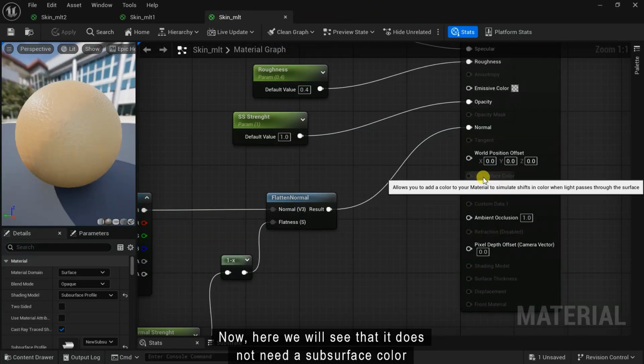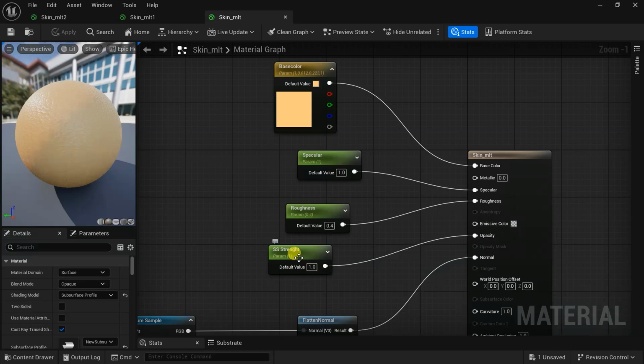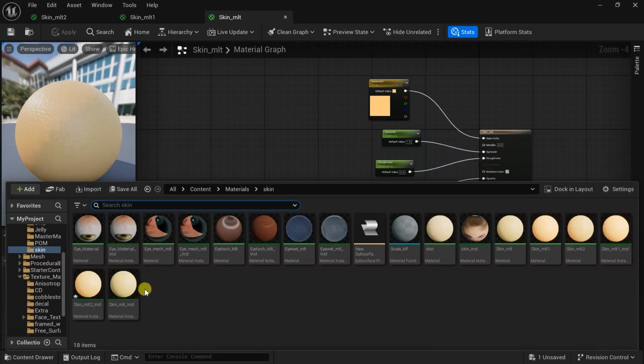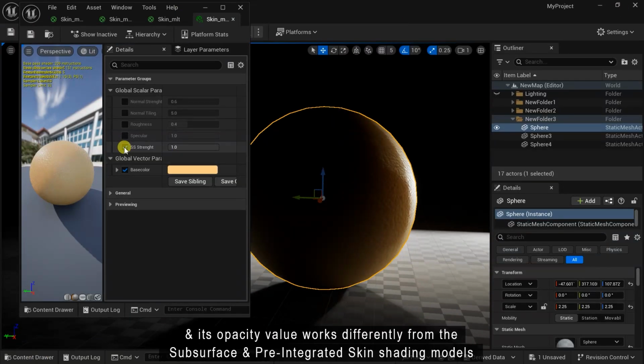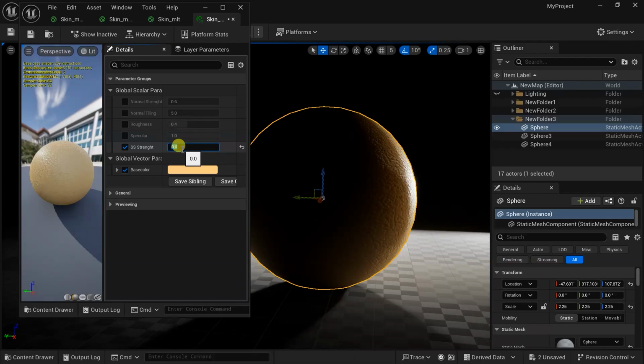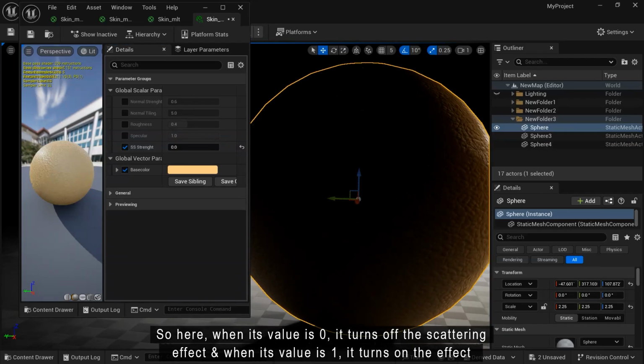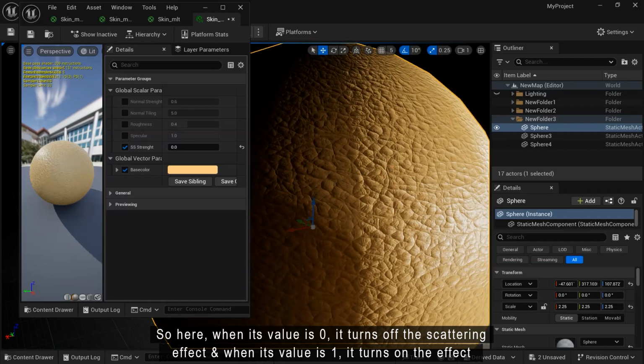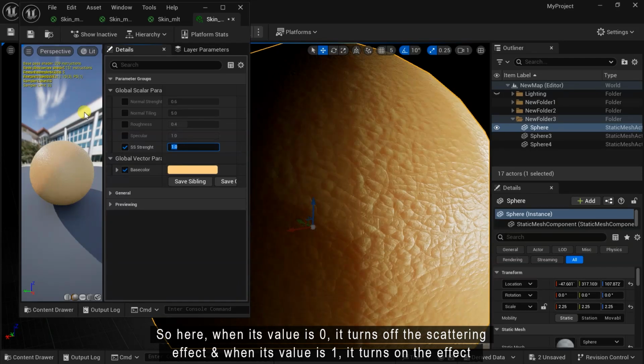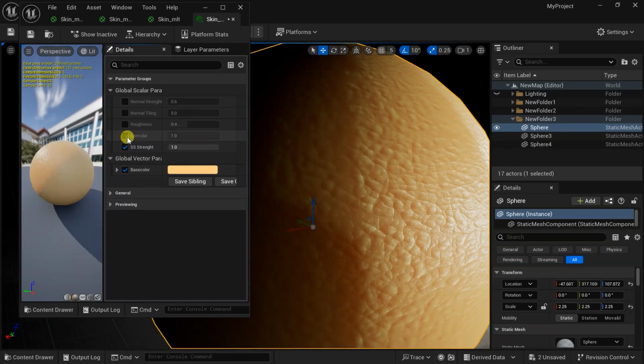Now here we will see that it does not need a subsurface color, and its opacity behavior is different from the subsurface and pre-integrated skin shading models. So here when its value is 0, it turns off the scattering effect, and when its value is 1, it turns on the effect.